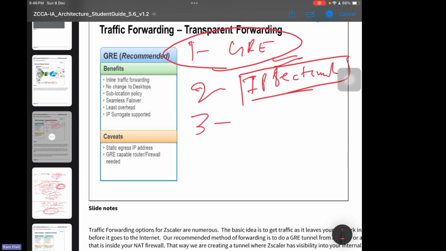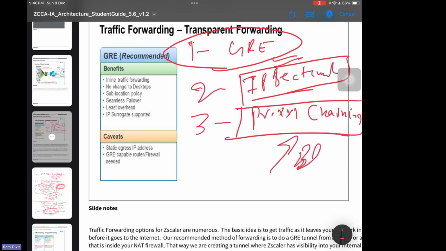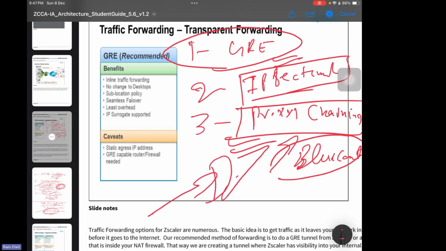The third one is proxy chaining. What is that? This option is available if you already have a legacy proxy like Blue Coat and you still want to use Zscaler. Zscaler provides the proxy chaining option so that your traffic passes through Blue Coat and then through Zscaler before it goes to the internet. This is not a recommended method because two security devices come into the picture, so you will face some latency issue.